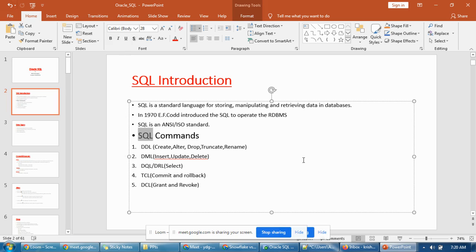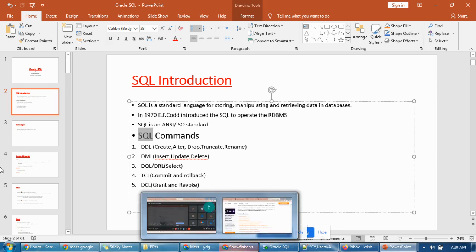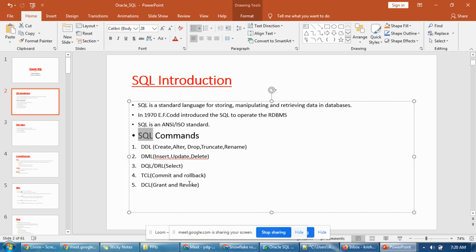Maybe the syntax may differ from one database to another, but mostly it will be the same and the topics will be the same. Only specific features particular to Oracle, to SQL Server, to Teradata will change. Maybe the syntax will change, but the actual concept will be the same for all the databases. To communicate with the database, you have to use the SQL commands.